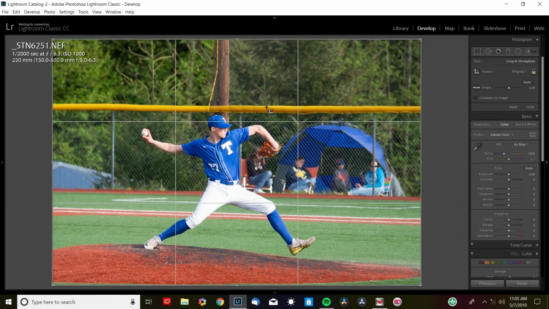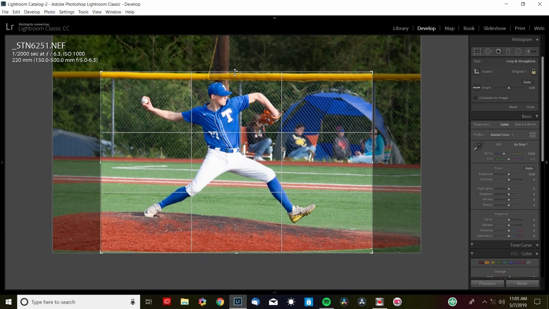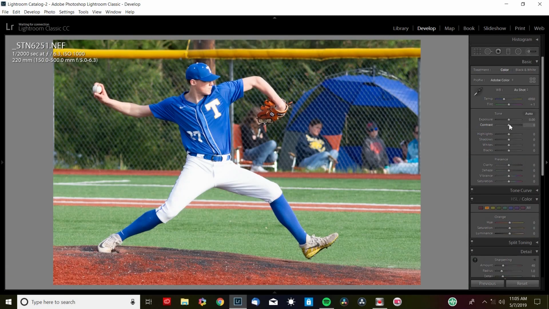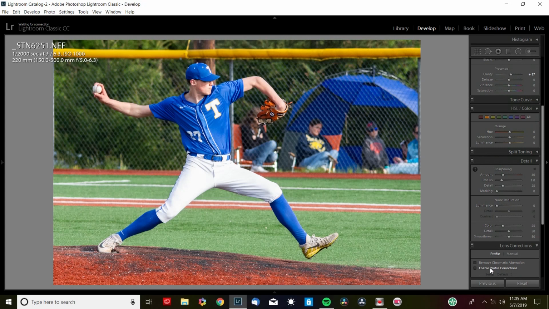Let's edit this anyway, so you can see again how fast this can happen. You just go like this, maybe straighten it a little bit, crop in, add a little contrast, add a little clarity, drop shadows, and boom, you're done.